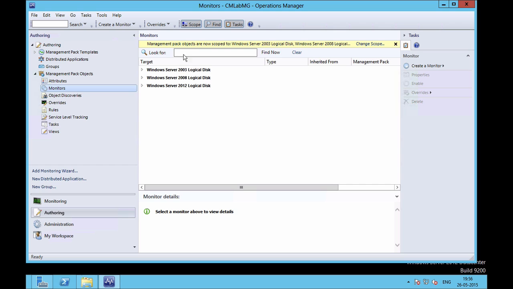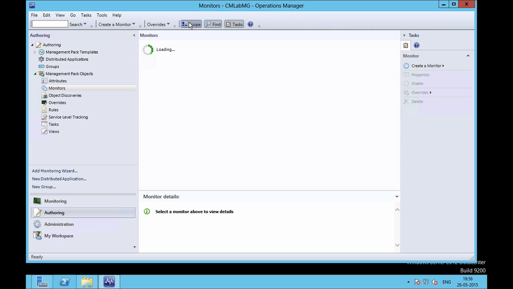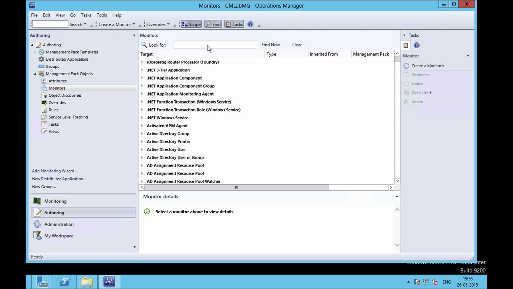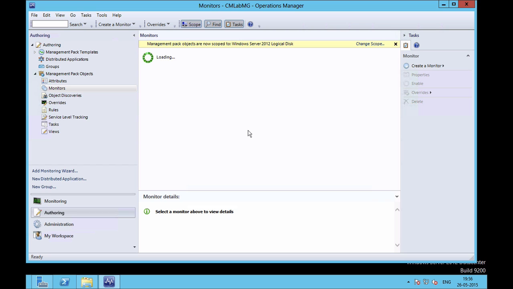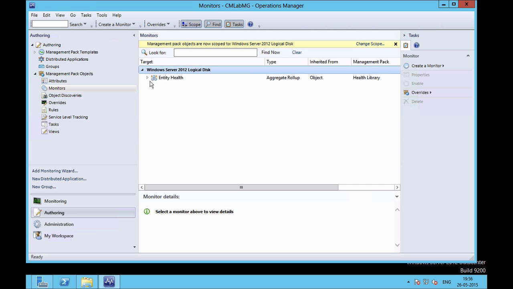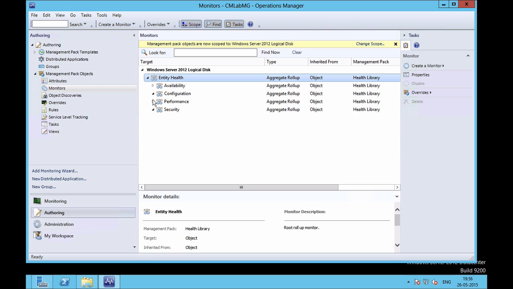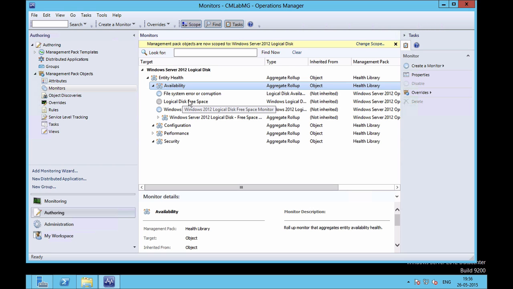Scope is for you to drill down a large number of monitors. If I uncheck scope, it'll show me all of the different monitors installed from my different management packs. So I'll click on scope, I'll type logical disk. I'm doing the monitoring on a Server 2012 system, so I just tick mark Server 2012. I will expand this entity health. The word availability is a misnomer over here. I will be going into the free space monitor.